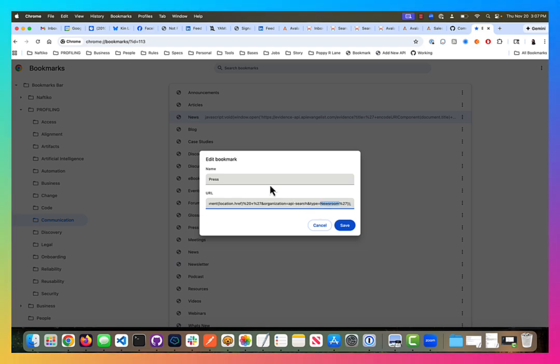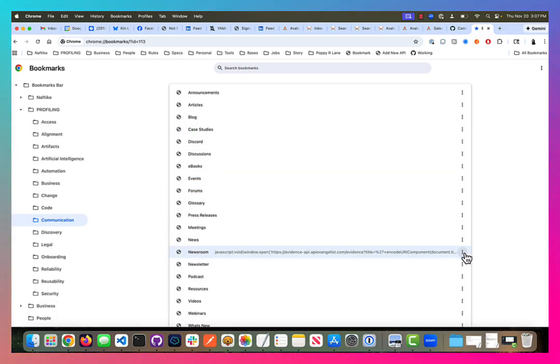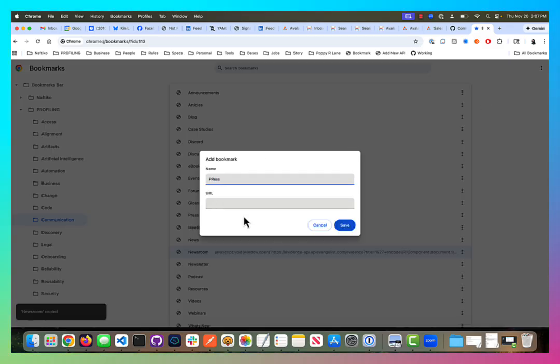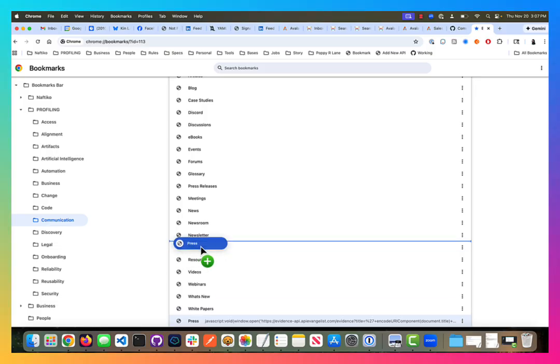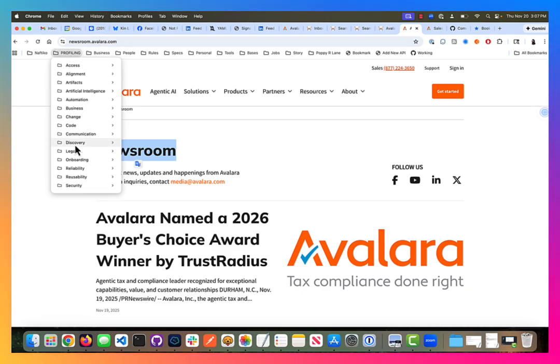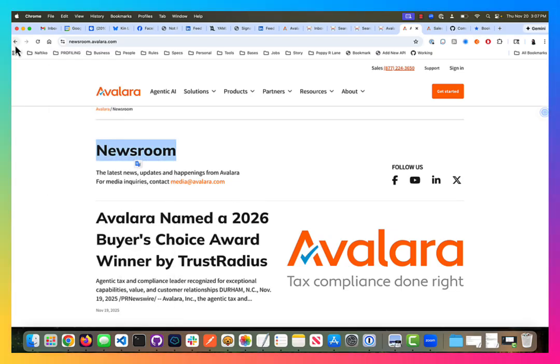Oh, I see. I had this as newsroom. I like tracking the nuance between these. So we got newsroom. All right, add new bookmark, press, because it's news, but it tends to be more external. So we'll call it common. But they have a newsroom here, and they call it press. All right. So let's go with newsroom. I go with whatever the title is, not what's linked, I guess.